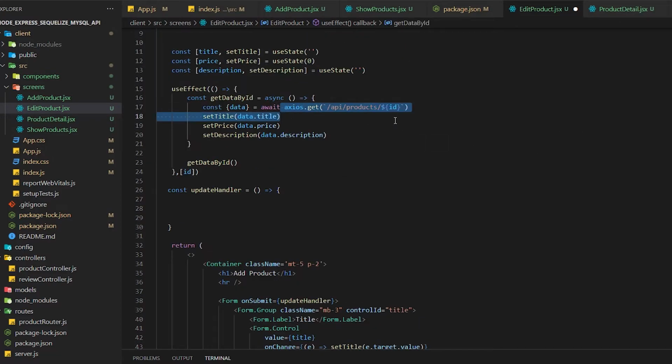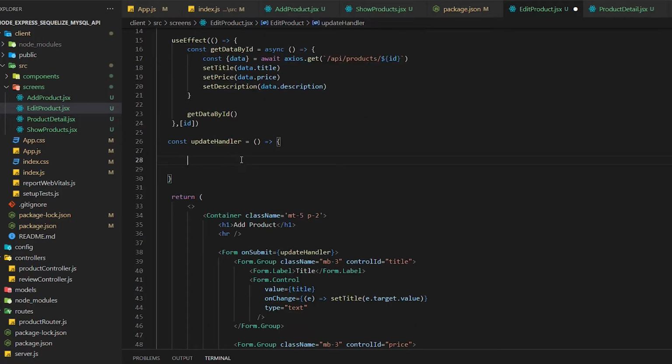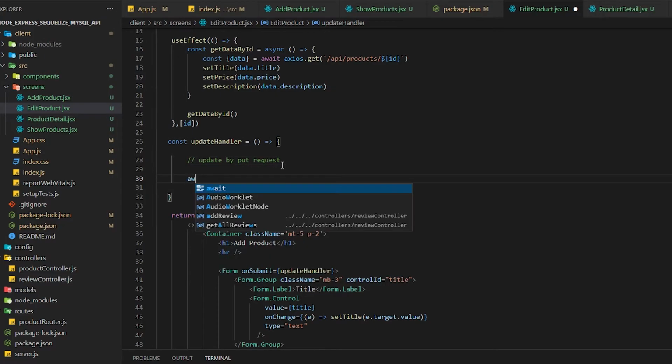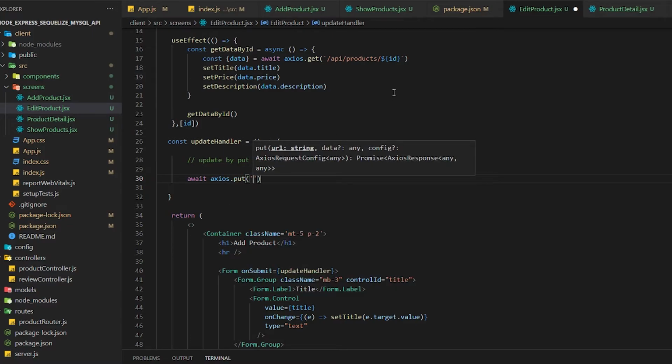First we get each product by its ID, then we're going to use Axios.put, and here it is very simple to use update. Update by put request, await, okay, which is Axios.put, and here I'm going to put some information. Let me copy this thing, and let me copy this thing, API/product.